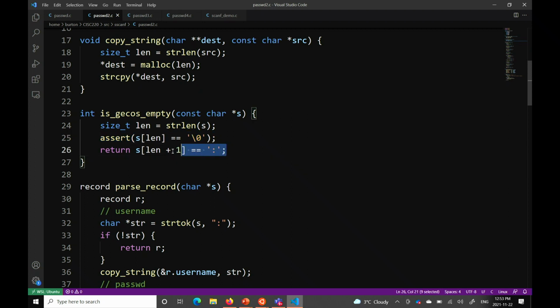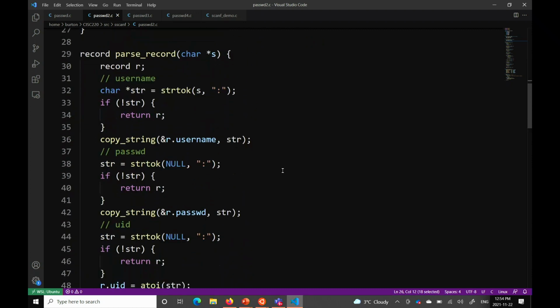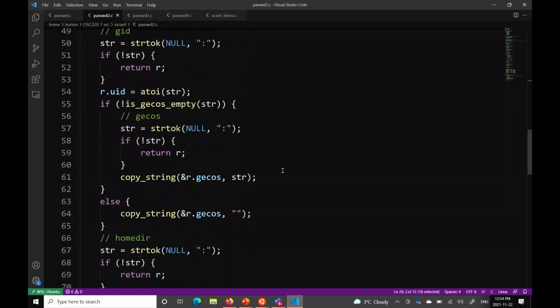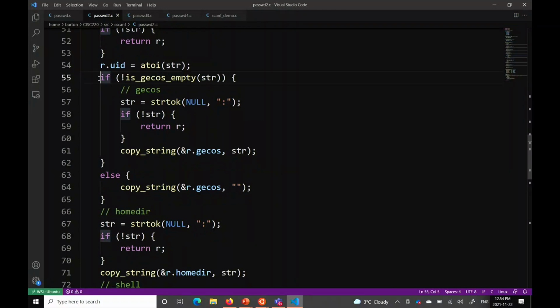And then finally, I can check if that GCOS field is missing by looking at the next character. So S length plus 1, is that equal to the colon or not? If it's equal to the colon, I know the GCOS field is empty. If it's not equal to the colon, I can assume that the GCOS field is not empty. So when we get to the point where I read in the GCOS field, I can check, is it empty? If it's not empty, go ahead and copy it in.